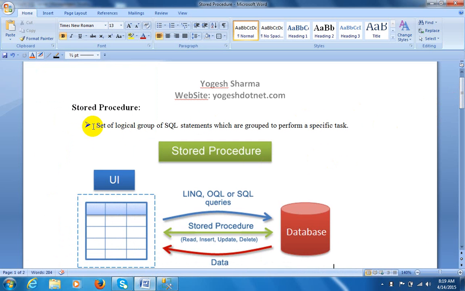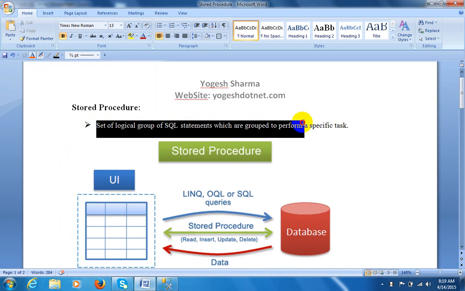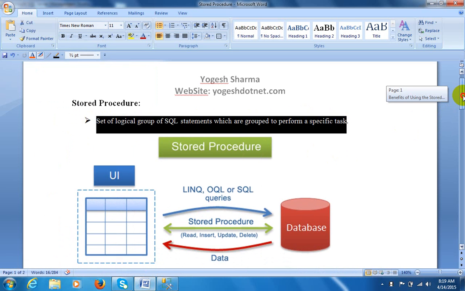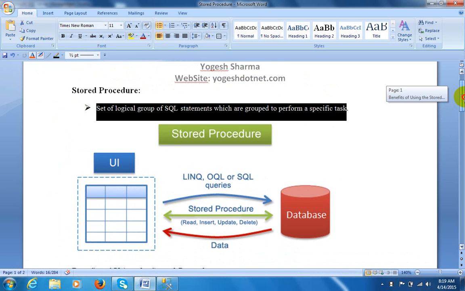A stored procedure is a logical group of SQL statements grouped together to perform a specific task. What does this mean? We create a SQL statement in SQL Server, then we call that SQL query using some code, like I am coding from C#. But each and every time, that SQL query will be compiled and then executed.